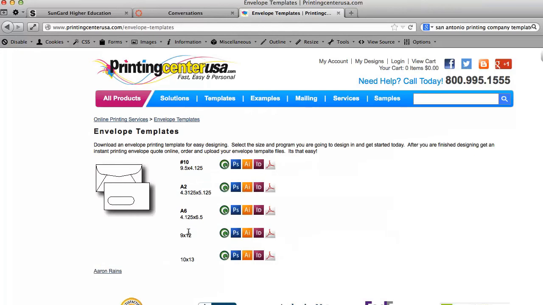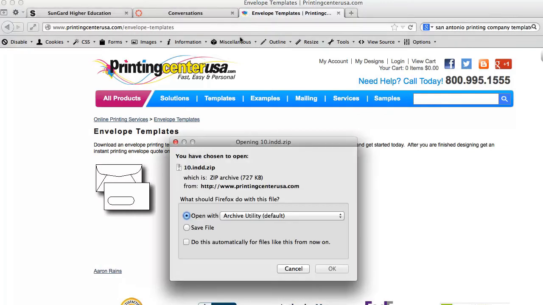The standard traditional one is going to be about a 9.5 by 4 1/4, which is this. You're going to want to hit the InDesign button, and that will get a download. You can see I'm downloading right here. I can go ahead and save that.